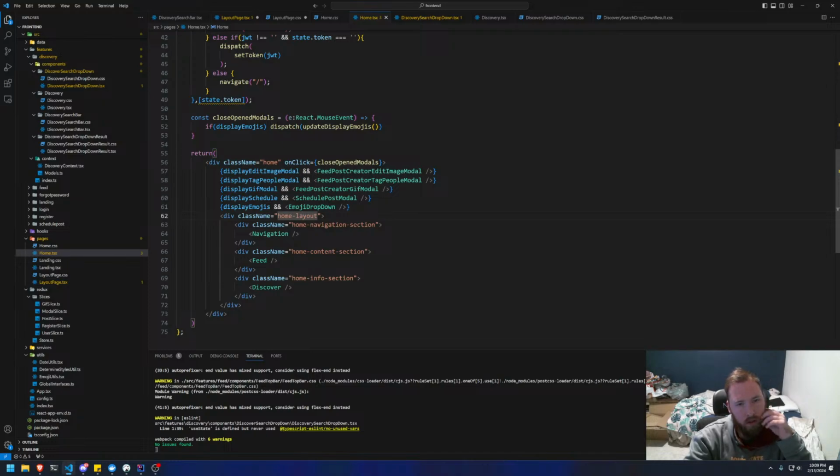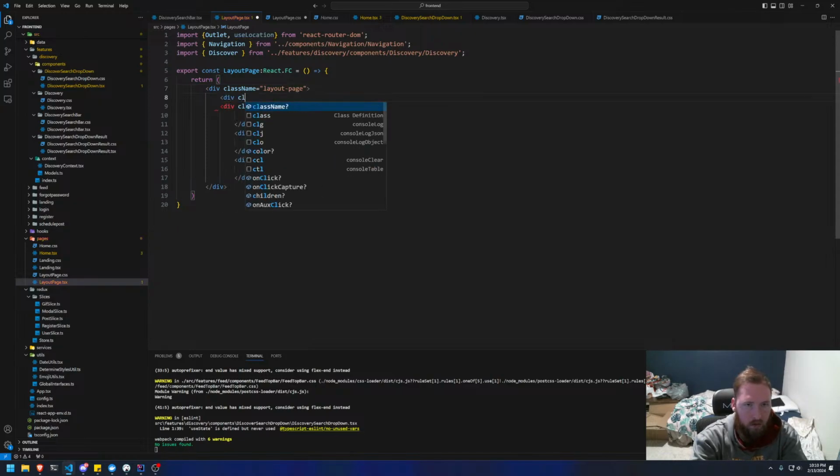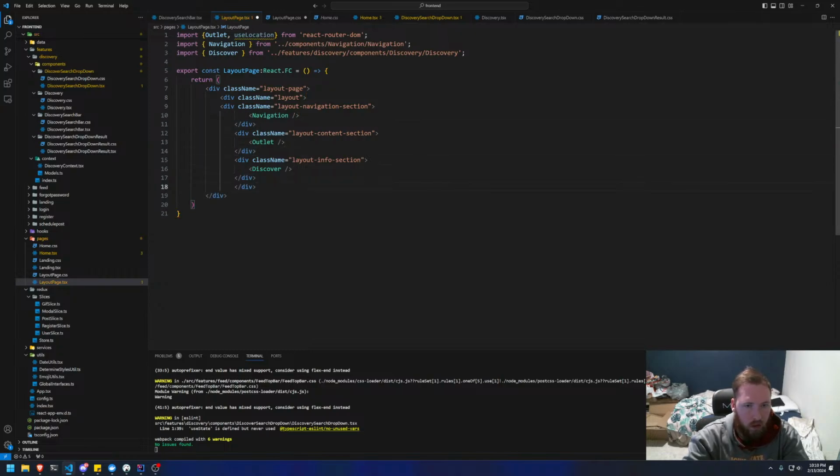What do we want to do about this guy? And this is going to be a lot more refactoring than I thought it'd be. Shoot. So home layout. I'm going to change this back to layout-page. And we're going to say div class name equal to layout. And this is a little bit weird, but bear with me here. I'm just trying to get this to work. And then if we can get it to work, we're going to move forward.